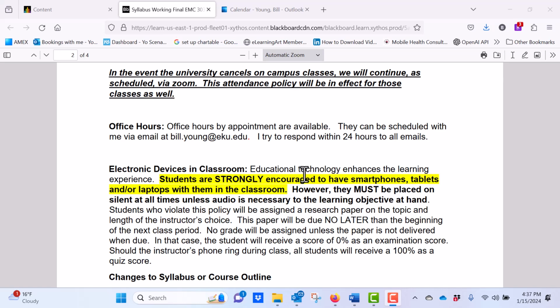Now, I strongly encourage electronic devices in the classroom, okay? But here's my rule. If your cell phone, computer, tablet, or anything goes off in the class and I can hear it, you'll get an obscure medical problem that you'll have to write a report on that will be size 12 font, 1-inch margin, and single spaced with a minimum of 5 scientific peer-reviewed references that'll be due by your next class. So for example, let's say your cell phone goes off in class on Monday. You got to have that to me by Wednesday. If you don't have it to me by Wednesday, you get a 0. You get a 0 as a quiz score.